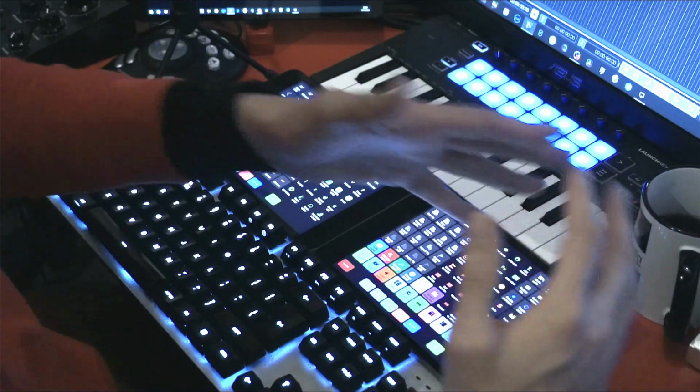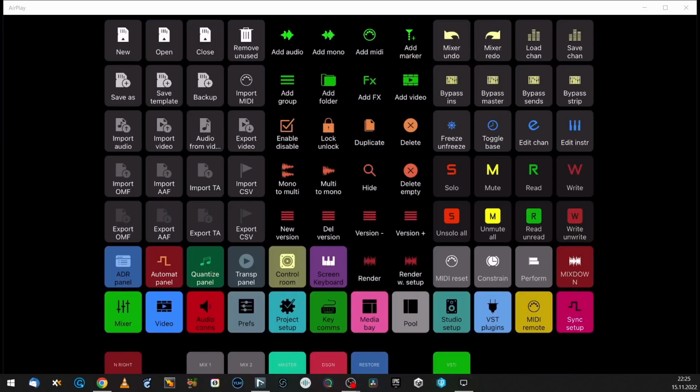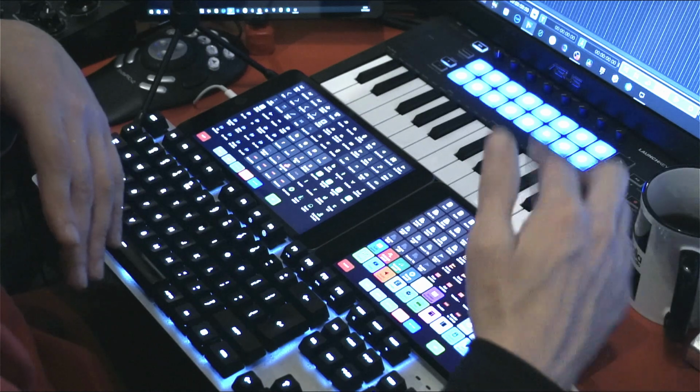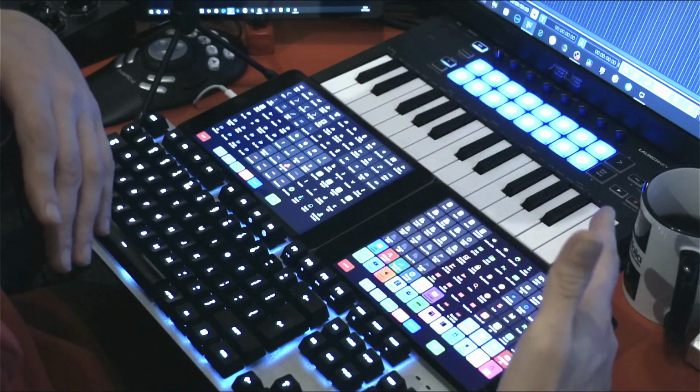Then on the very right, I've got my mixer commands. I can do undo and redo for my mixer. I can load or save channel settings. My channel strips can be loaded or saved. I can bypass all inserts on my master. I can bypass my sends or just my strip.